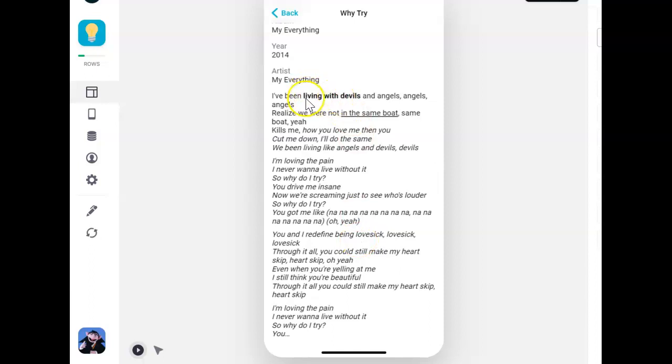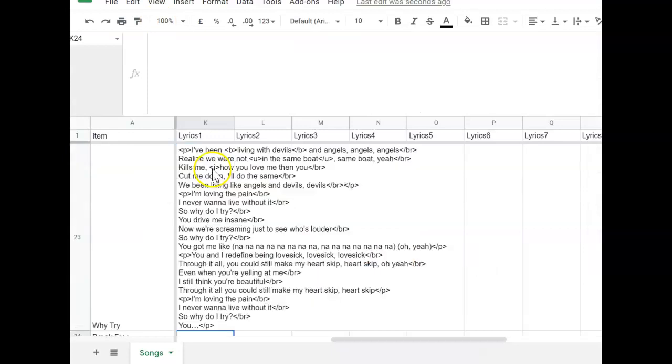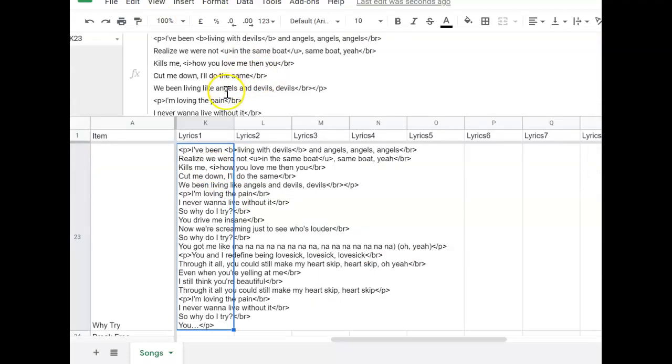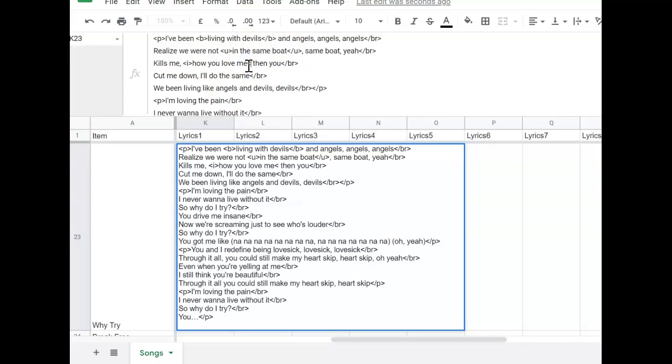So there's some bold, and it starts and ends. There's some underlining, it starts and ends. And then my italics started, and I never finished it, so you can see it goes right until the end. So the key thing with your text is that when you do your italics, you need to end it afterwards with the slash to close the tag.